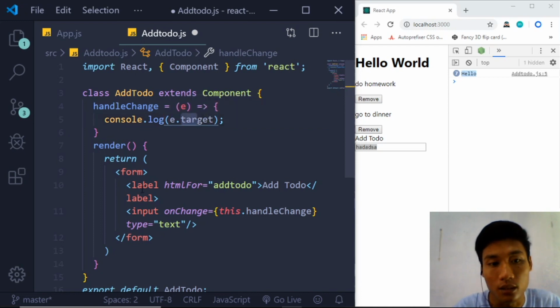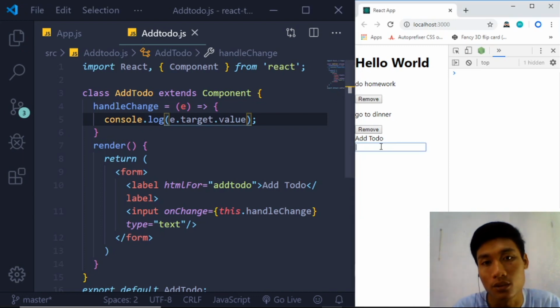Target means the input right here. Okay, but we don't need the input, we need the value. So let's do dot value. Okay, save. And so every time I type in something inside the input, it is going to console.log the value. Alright, so let's try that. You see that? We have the value in the console when I type in something right here.